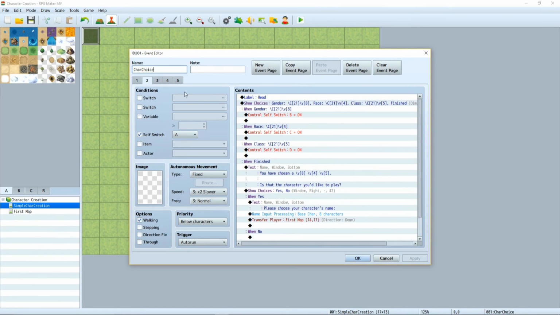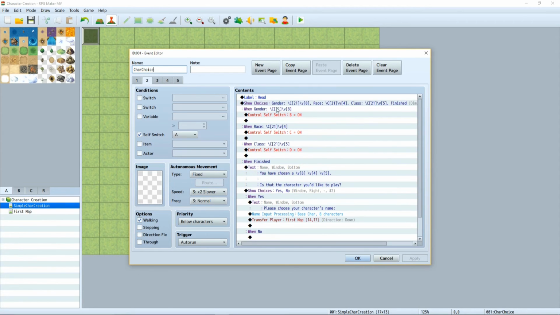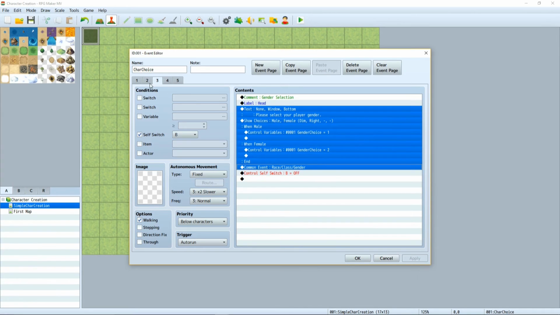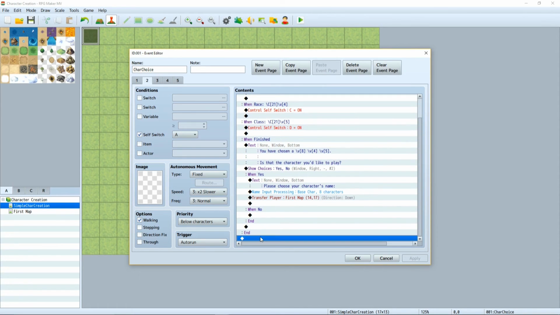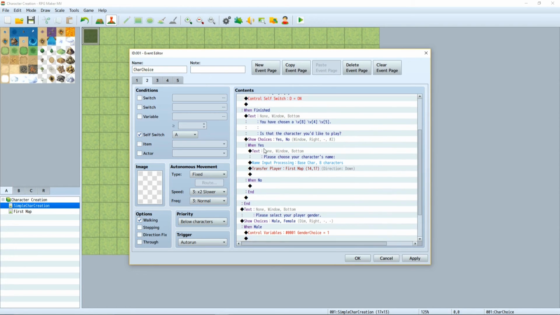You could also conceivably have all the things that I have under all these different event pages just on one event page. Particularly if, for example, you want to offer more options than just gender, race, and class. You're going to run out of self switches, right? So just by way of example, let's take everything here in the gender selection section, copy that, and put it down here at the bottom.